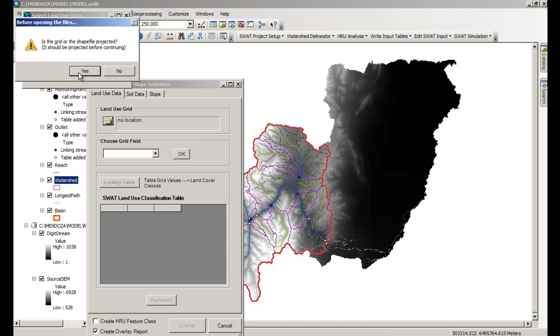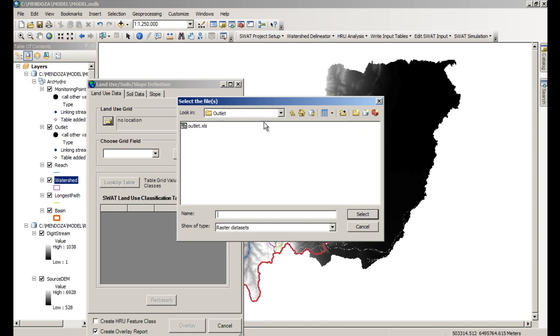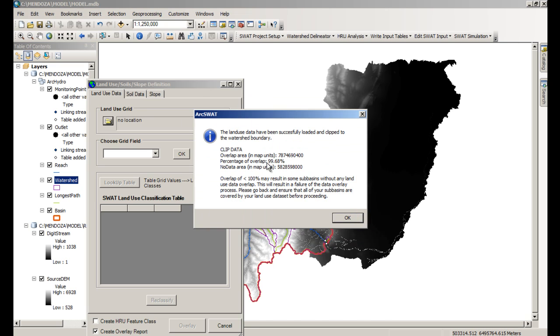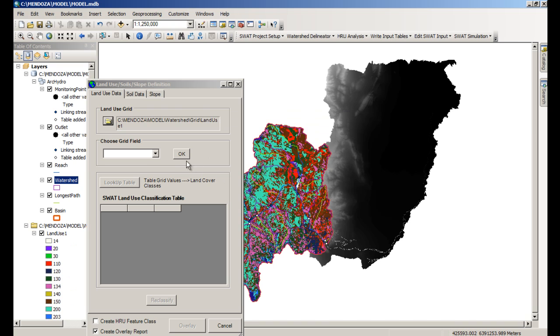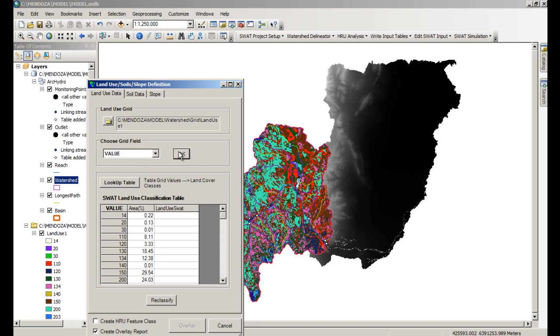We have to select from disk. There will be a message, but it doesn't matter if it's not projected well. So we use the land use map. Make sure the area is covered more than 90%, otherwise it will end up with an error message. So now in the drag and drop we use value, and then we use OK.